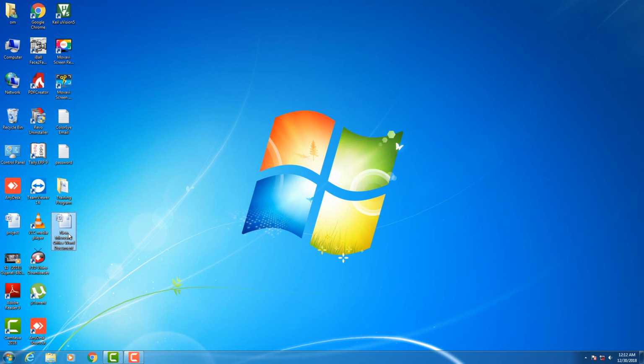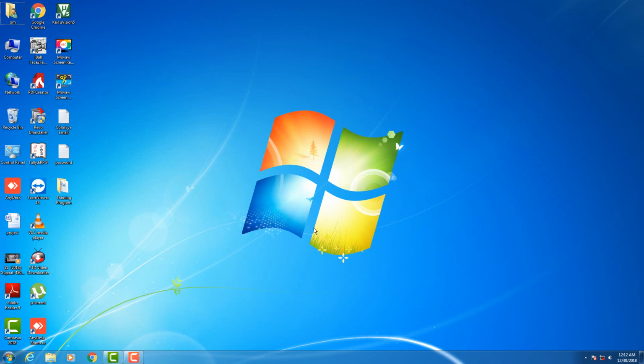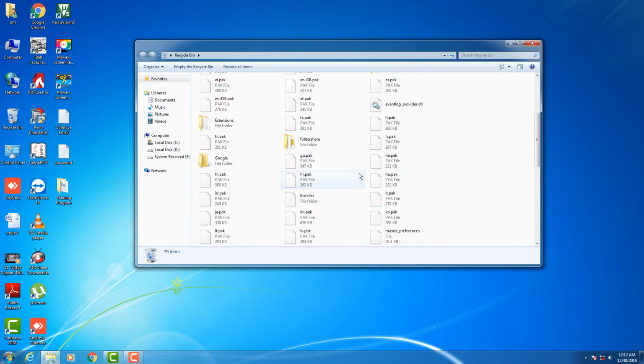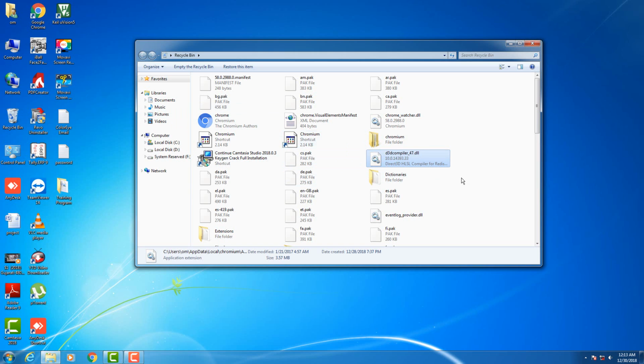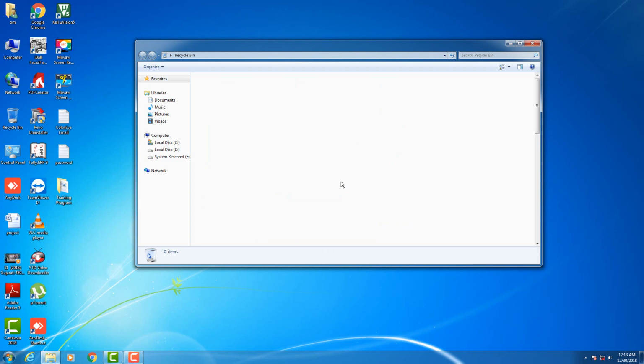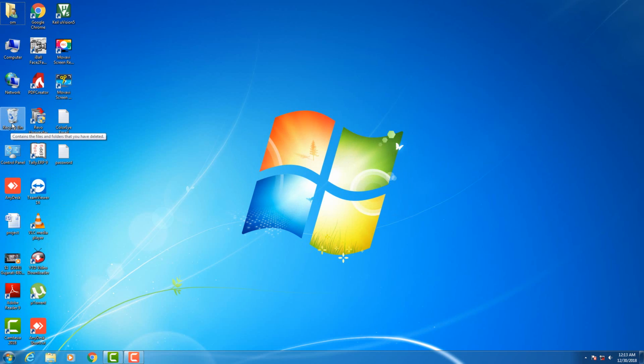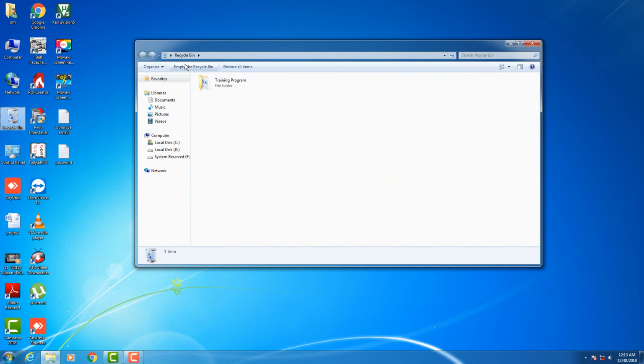Got it? Now in the same way, suppose I delete this. It asks, are you sure you want to move this file to the recycle bin? Whichever file we delete, just press the delete button on the keyboard and your deleted file will come in the recycle bin. These are all deleted files. If you want to empty this recycle bin, just click empty the recycle bin. Your recycle bin is just like a dustbin where all your deleted files are stored. And if I delete this, you will find that your recycle bin is occupied again. You'll see that the training program comes in the recycle bin.